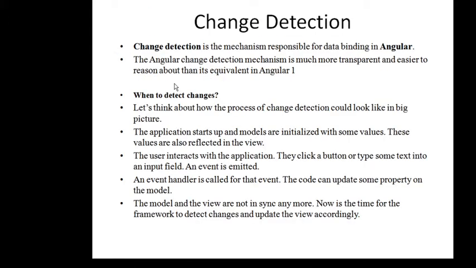Now next point is the change detection. Change detection is the mechanism responsible for data binding in Angular. Angular's change detection mechanism is much more transparent and easier to reason about than its equivalent in AngularJS. When to detect the changes? Let's think about how the process of change detection could look like in the picture. The application starts up and models are initialized with some values. These values are also reflected in the views.